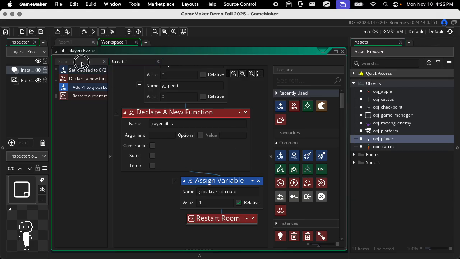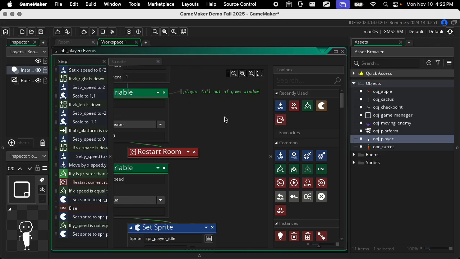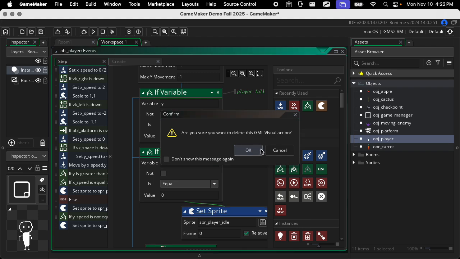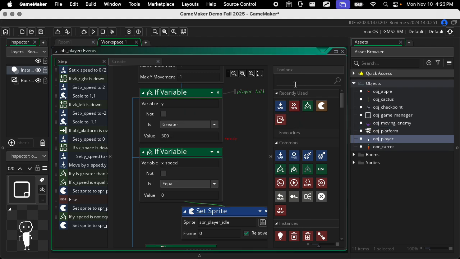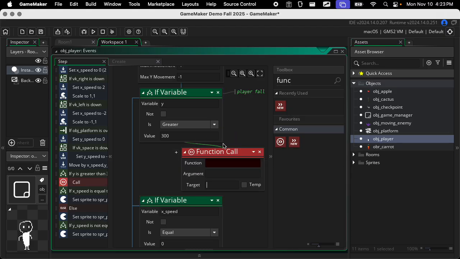But let's go back to our player step. Now if we go below the screen, which is what we see here, I'll put a comment here: player falls out of game window. Instead of restarting the room, I'm going to close this, and we're going to call that function block that we just created. So I'm going to say function call.